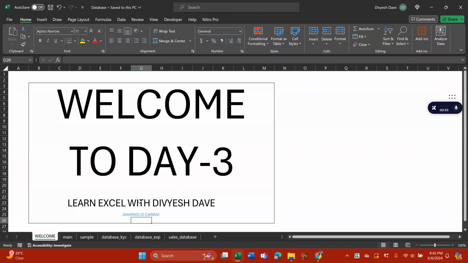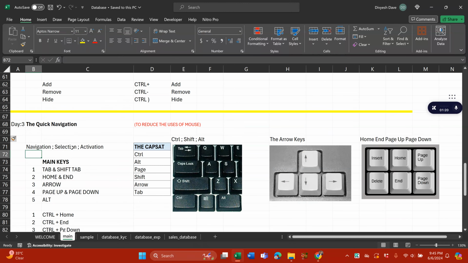So today we will learn something about navigation, because when we use Excel, it is so important to avoid or reduce the use of the mouse. The more we use the keyboard, the more productive and fast we can become in our Excel use. So let's go to our sheet. Today we are going to learn about quick navigation.